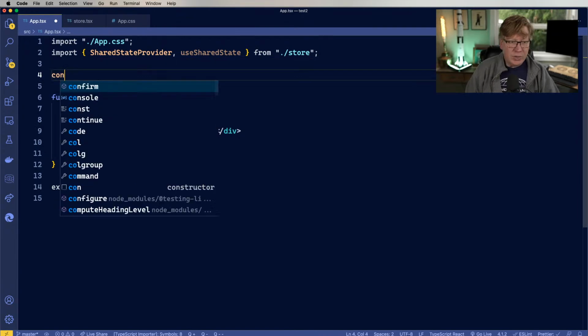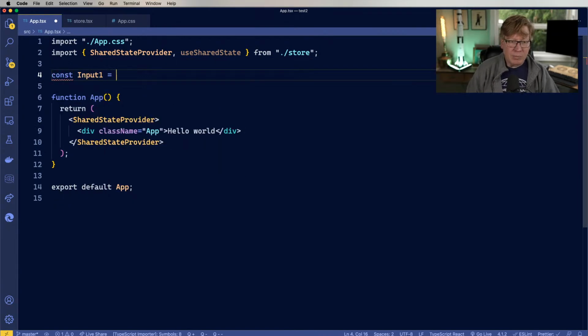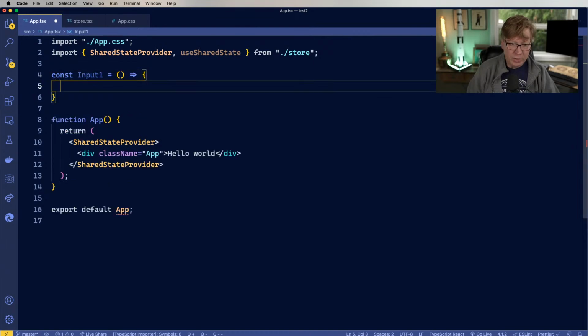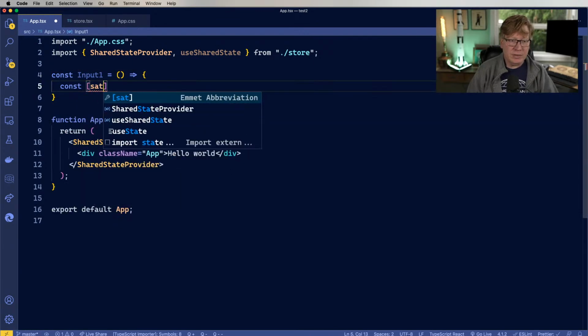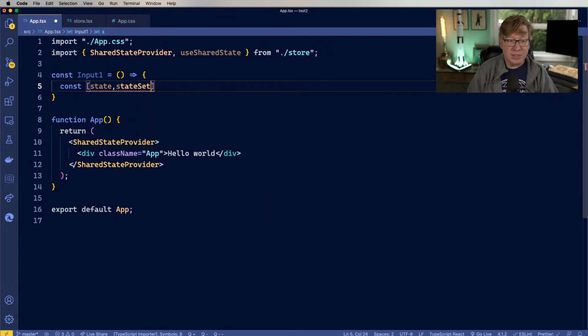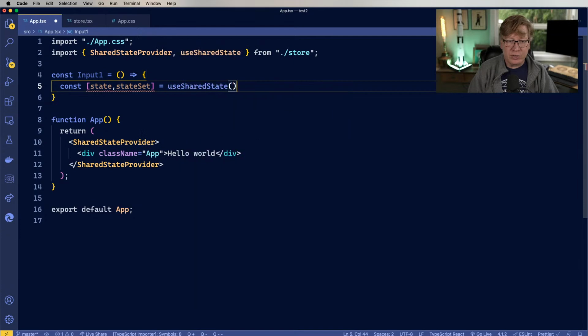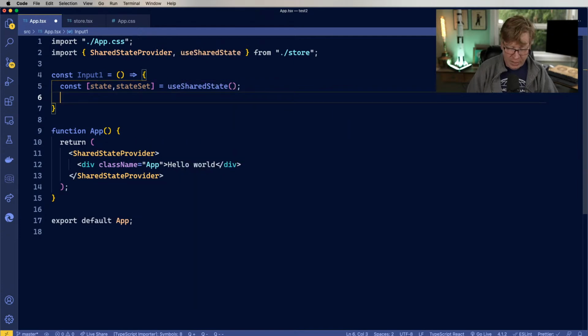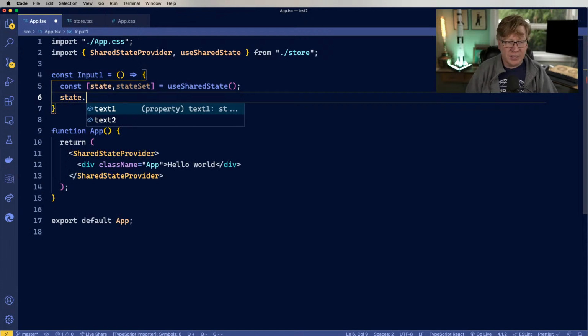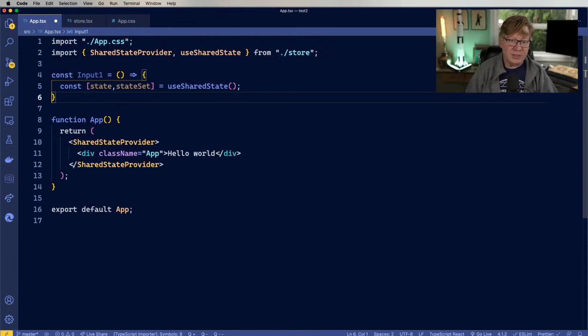So the first thing I need to do is have an input control. So I'm going to make an input for text1. And it's going to first get the state, as well as that state set, because it's going to be setting state. And it's going to use our custom hook. So useSharedState. And now if I do state dot, because it's TypeScript, it knows that state includes text1 and text2. So that's handy.